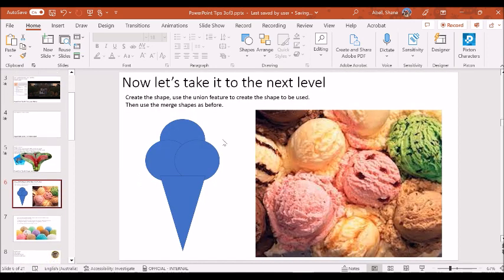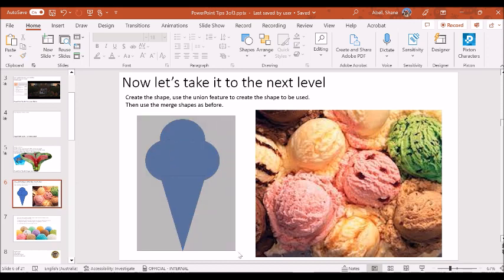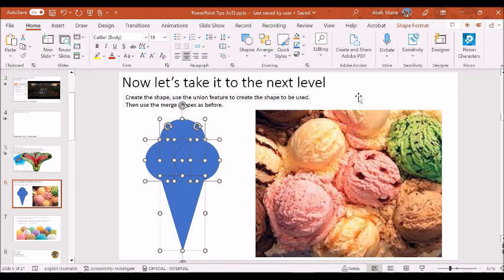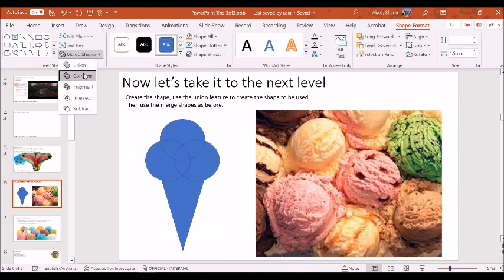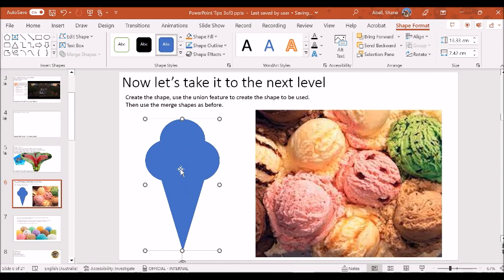Let's take it to the next level. I've produced this little figure over here just using 3 circles and a triangle that I've inverted so it looks like an ice cream cone. What I'm going to do is highlight those 4 shapes that I've created, and use that same tool, but this time not Intersect. I'm going to click this one here that says Union. You can see that now has created one shape.